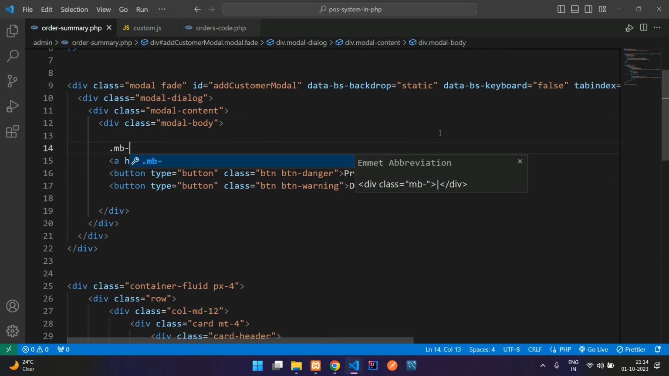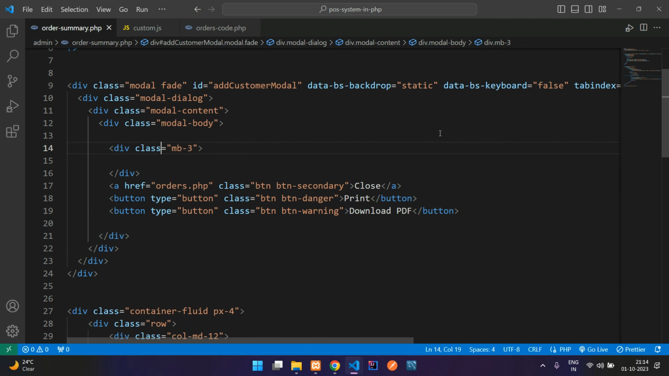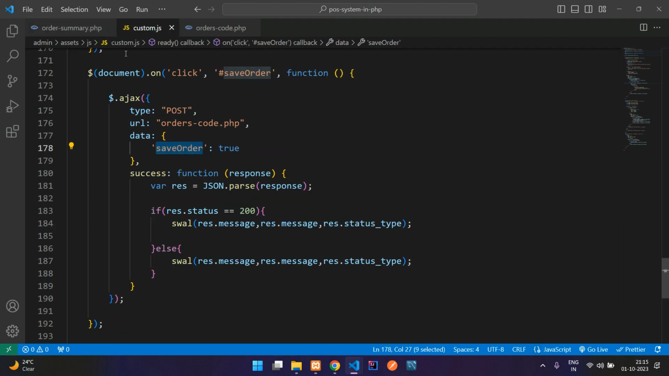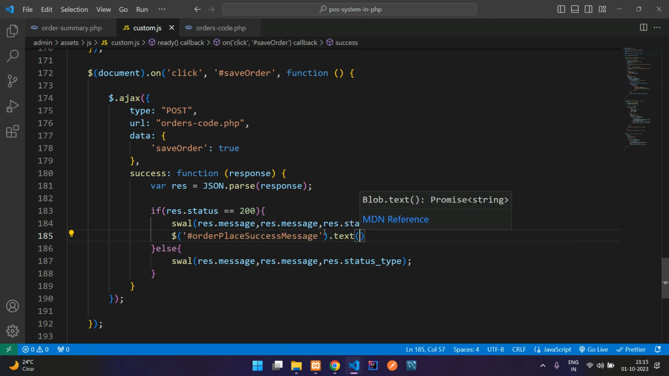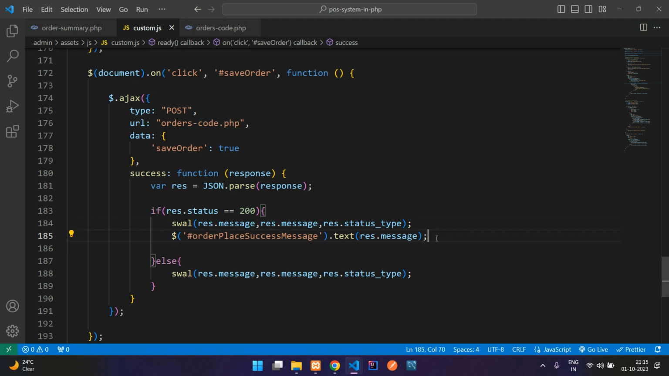I just want one margin bottom 3 and a p-4 h5 tag, give an id equal to order place success message. Will show here the success message. Okay, so what I'll do, I'll just copy this, get back to the custom.js on save order. After this, just pass the id dot text function, and inside this pass response dot message. That's it guys, and once it's done you're going to show the modal.